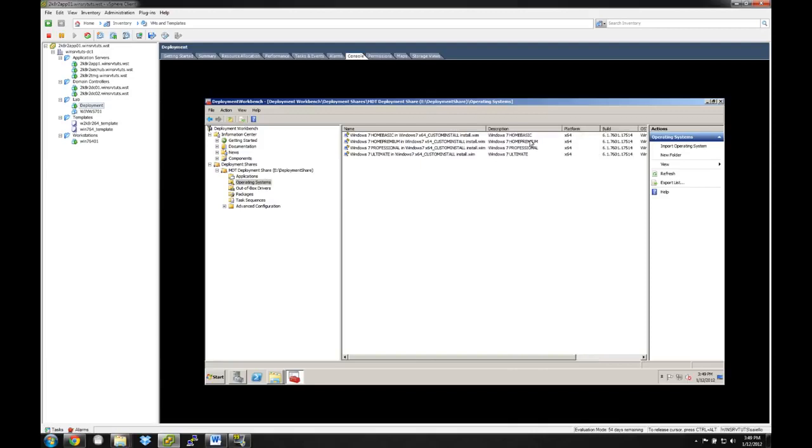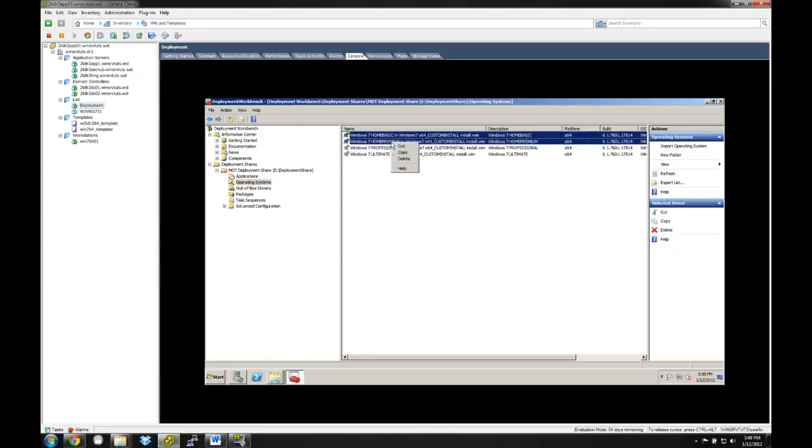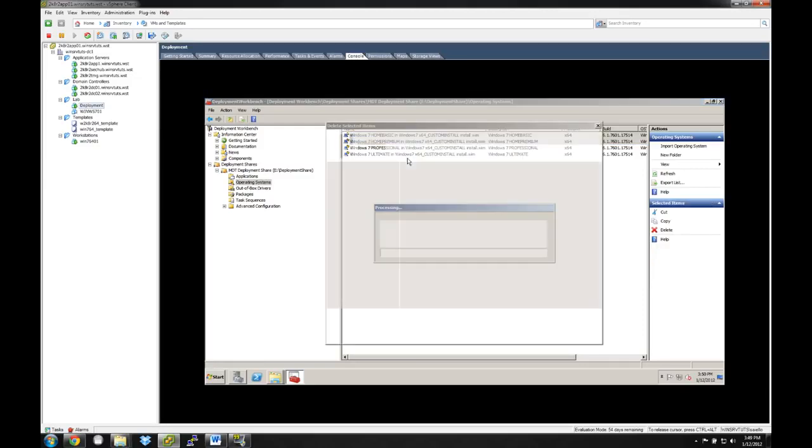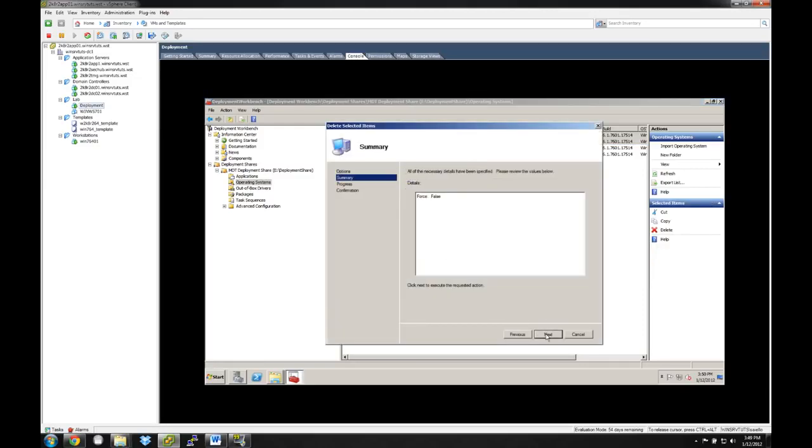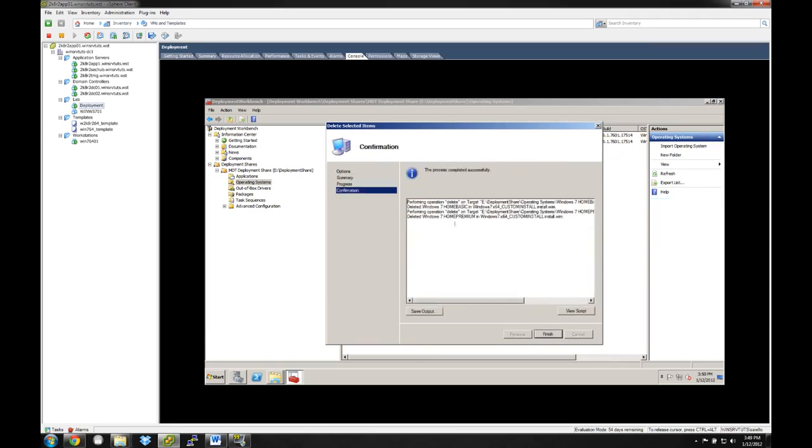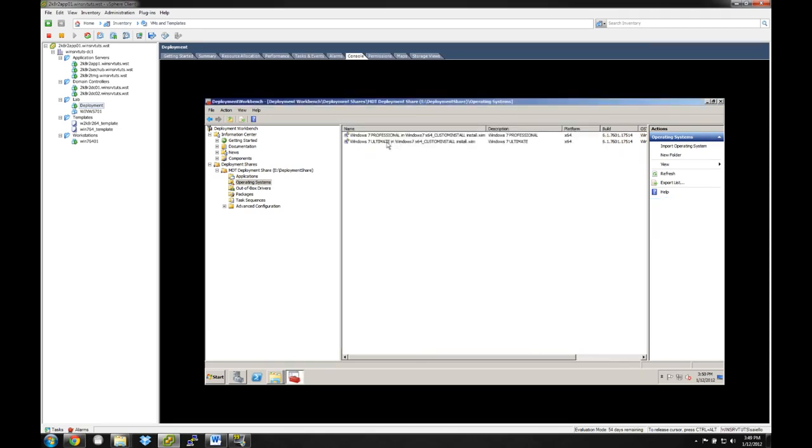Now, if you've ever worked with a Windows 7 DVD install, you probably know that what you actually have is all of the different operating systems on the single CD. And as you can see here, that's exactly what we were presented with. But we don't need Home Basic and Home Premium. So essentially what we're going to do is just delete those because we don't even want to be bothered with them. So we're going to just get them out of here.